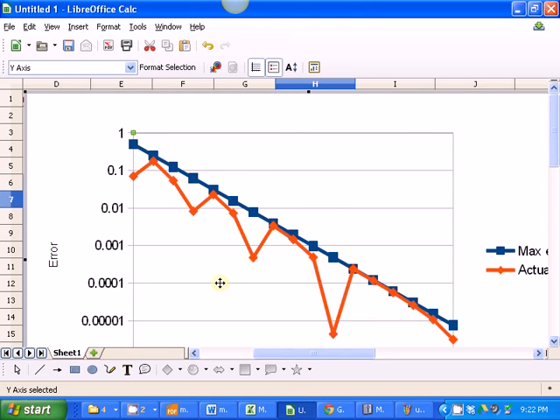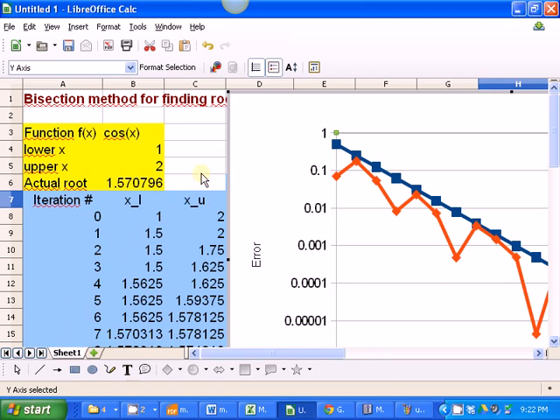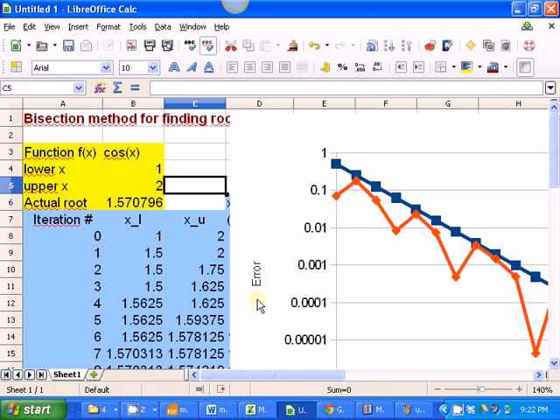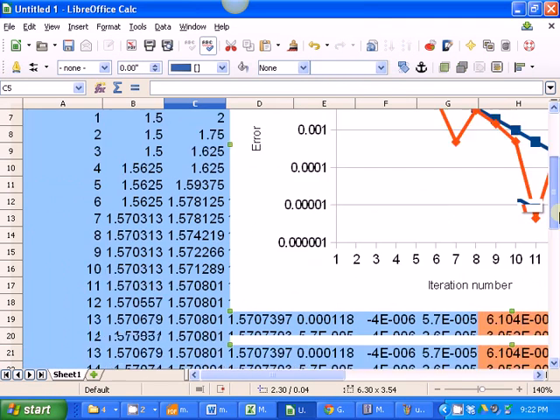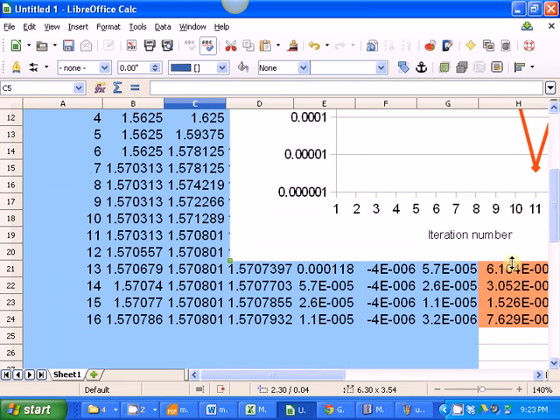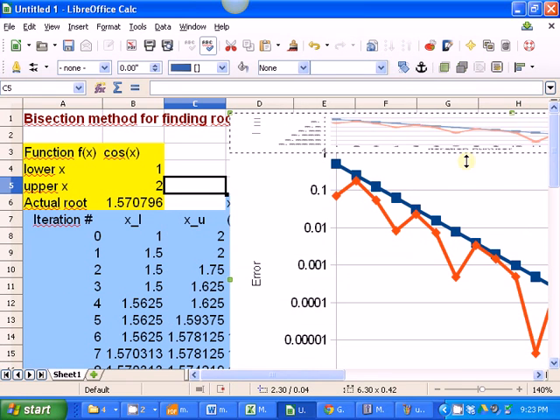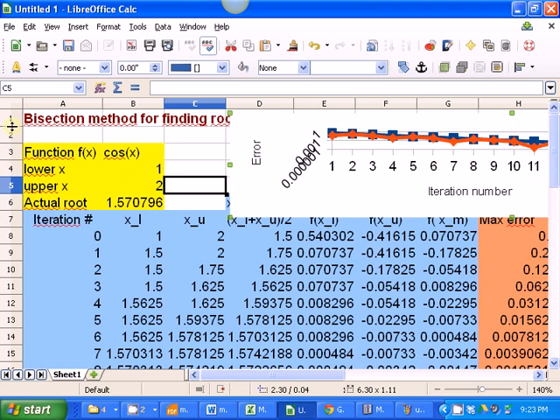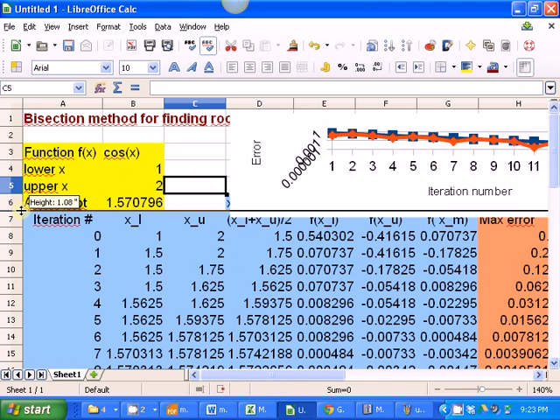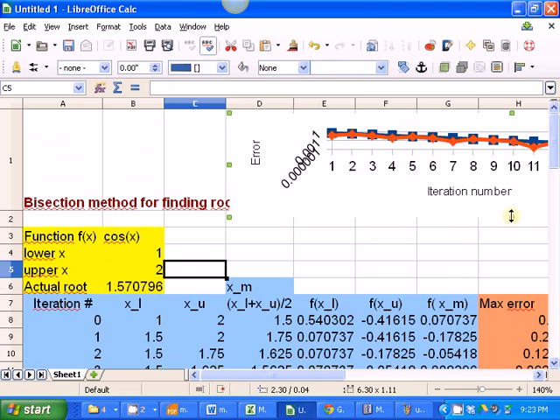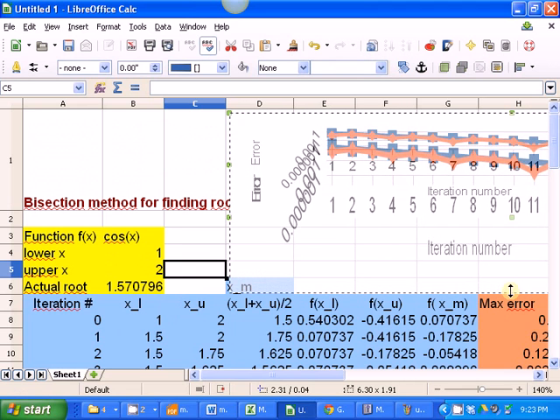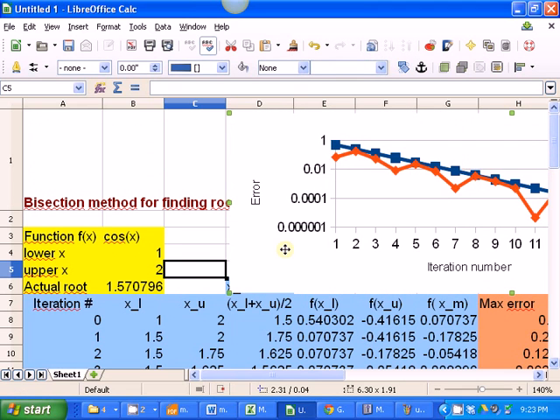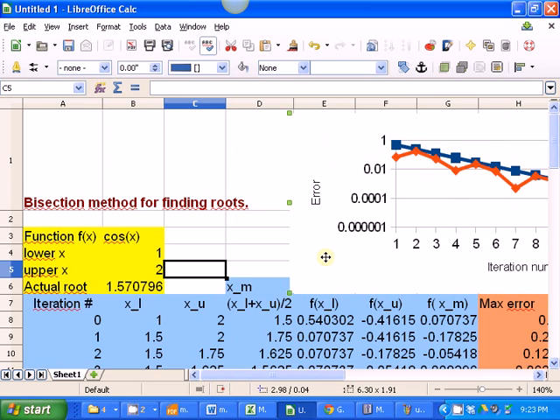Okay. So let me finish up here. I'm going to click in my spreadsheet. I guess I just want to make this smaller. Let's just compress this a little bit. Let's maybe compress too small. Let me make this bigger. And we'll uncompress this. And there we have our error analysis and our implementation of the bisection method.